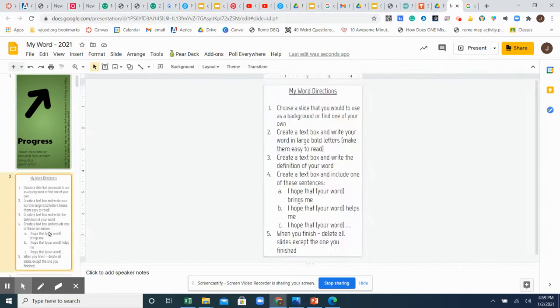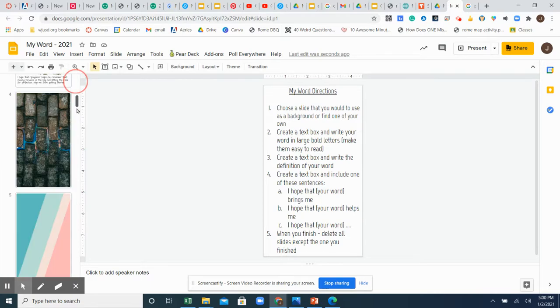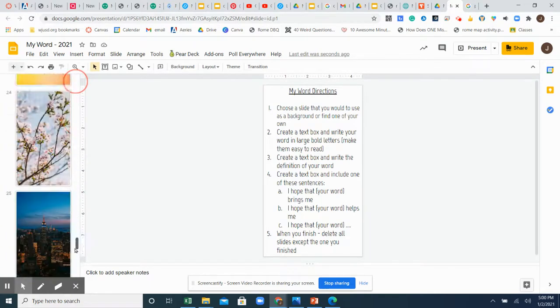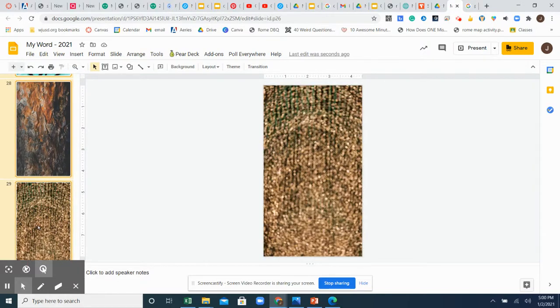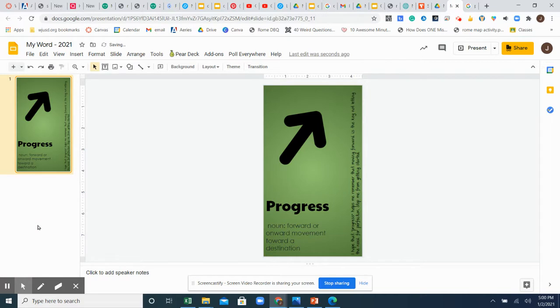Once you are done, if we come back over here, direction number 5, when you finish, delete all of the slides except the one that you finished. So you want to leave just your slide. So I'm going to take the rest of these. To make this easy, I'm going to click on the first one I want to delete, click Shift, and then I can drag all the way down to the bottom. I'm still holding on to Shift, click right there, and that highlights all of them, and I can just click Delete, and I'm left with just my word card.